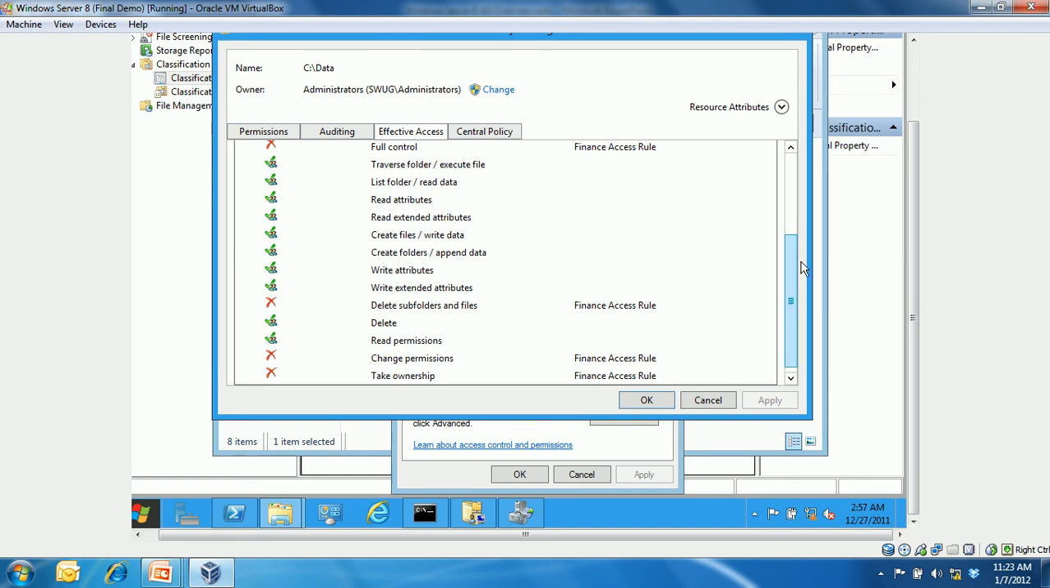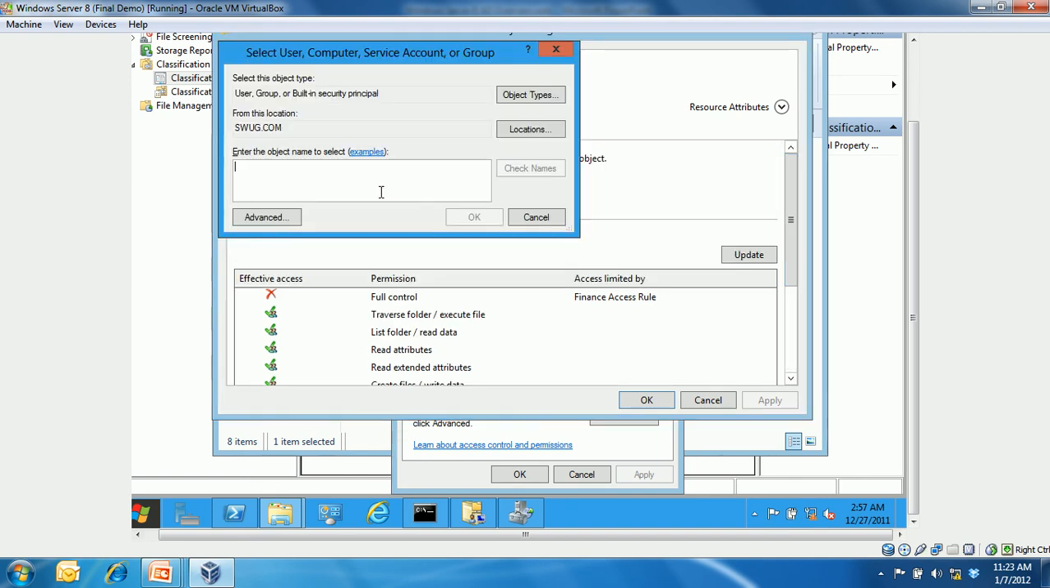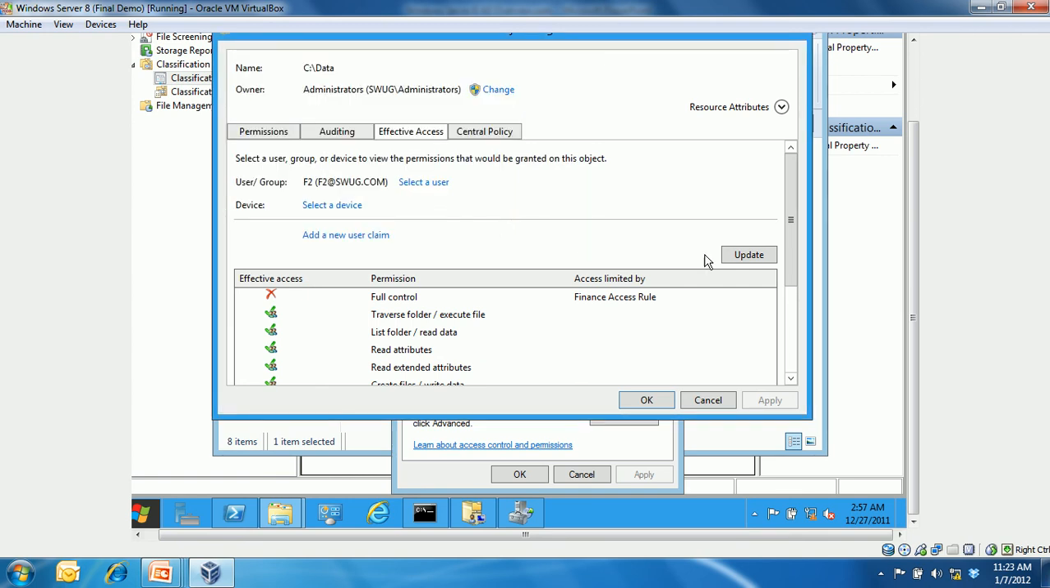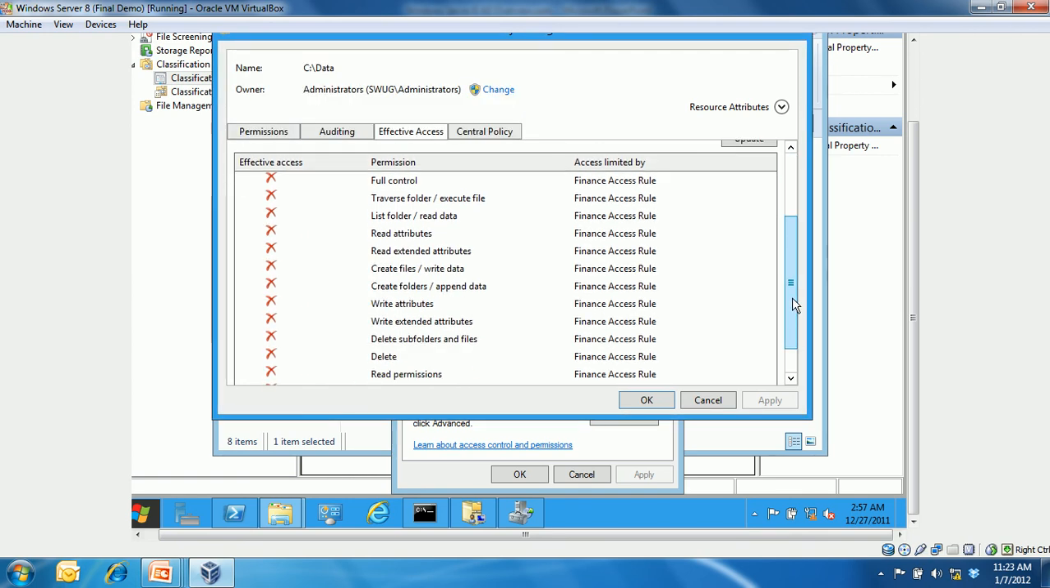Finance 2, let's try. Finance 2, check. Okay, updates. Hey, anyone can tell me why? Yeah, because I use an AND condition. It must be both conditions: Finance Manager group and from Finance. F2 is only in the Finance department, but he does not belong to the Finance Manager group. So let me change the permissions.